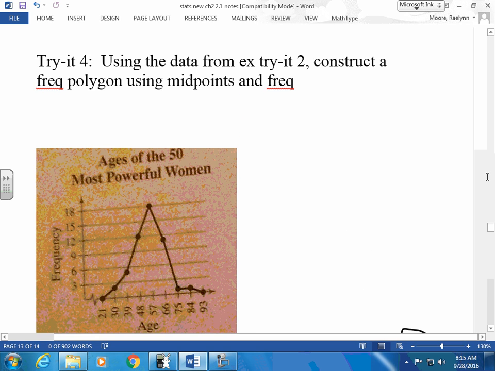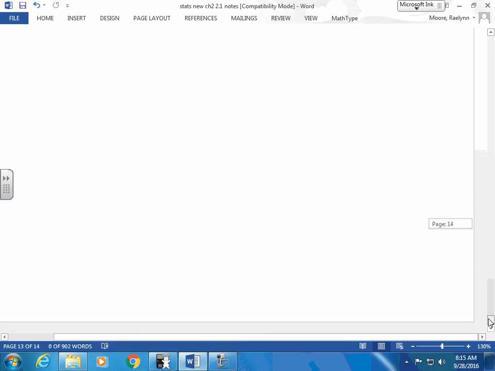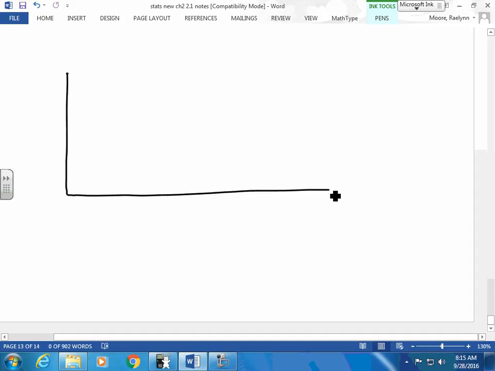So if you come down here, on the back of that page, give me the same exact x-axis, same exact one. You cut it, and you gave me all the ages. I'm going to show you an easy way to do the vertical.